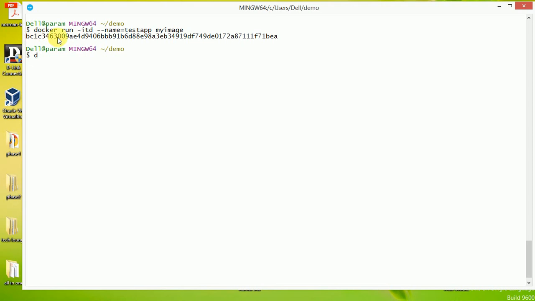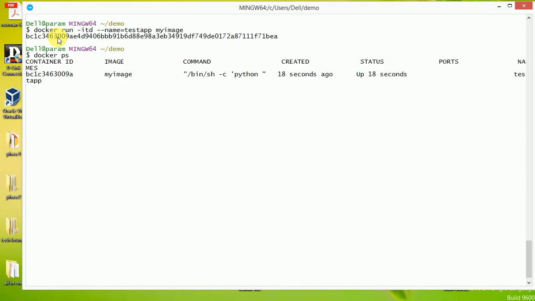Now you can see whether that container is running or not. So docker ps will give you the ID. Yes, it's running. The container ID is this one. You can see BC1C, something like that. So it's the first 10 digits, and the name is test app. Now it's running, and you can see the status, it is up 10 seconds ago. We'll go inside this container and see whether our files are copied or not, with docker exec -it, interactive terminal, and the name.